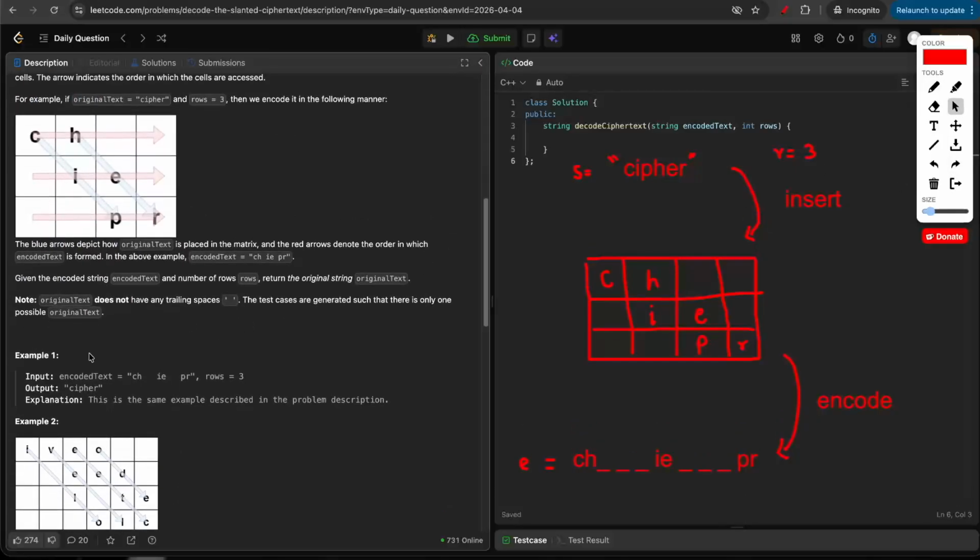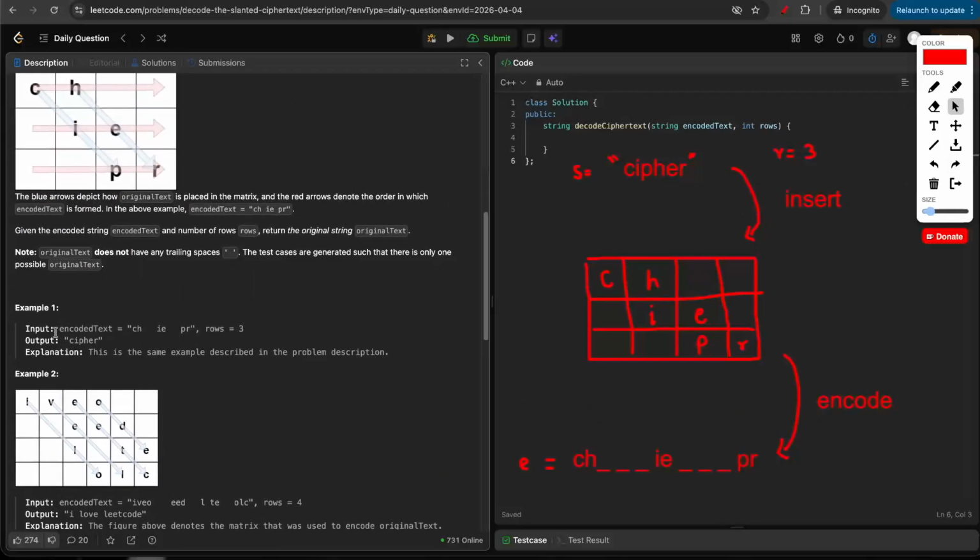If we see the first example, you are given the input, which is the encoded text, CH, 3 spaces, IE, 3 spaces and PR. You'll also be given the number of rows. Your output should be the original text. In this case, the original text was cipher, so that's what you'll return. Now let's look at the second example.